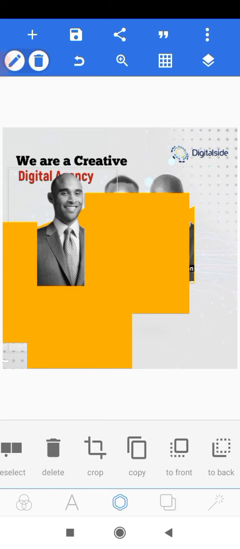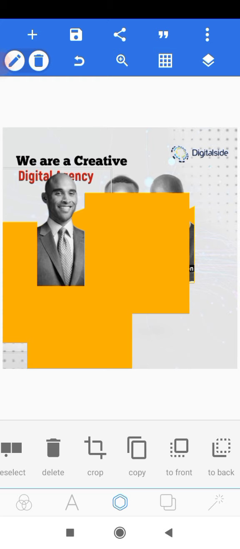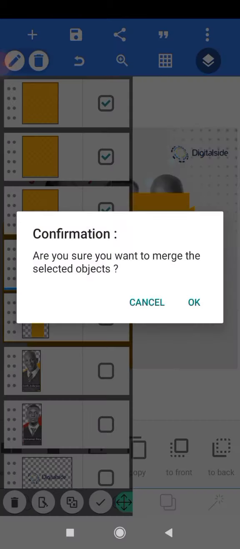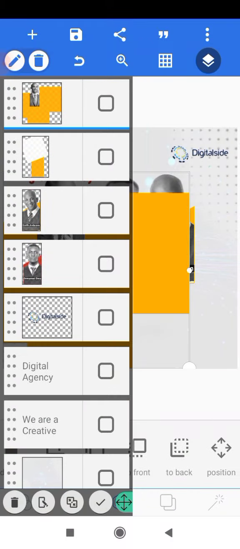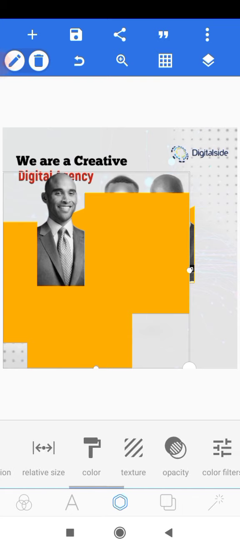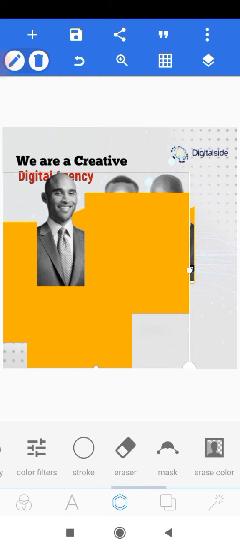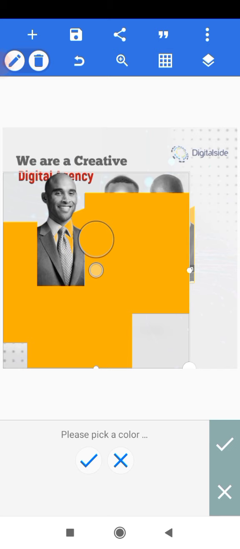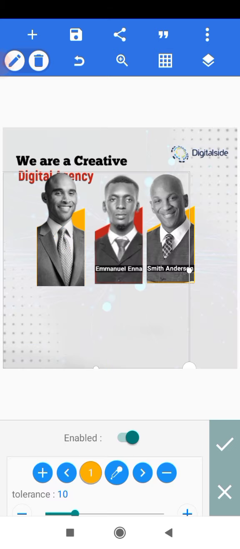So we'll just position our subject a bit so that we have a little balance, and we have it there balanced. So we'll head on to the layers panel and we'll merge the layers together. So we'll just merge them together and we have it there nicely. So now that we have it there, we'll head on to erase color, and then we're going to erase the colors there. So we'll select the color picker tool and we'll select this orange color and we'll just check, and as you can see, we have our effect there nicely.